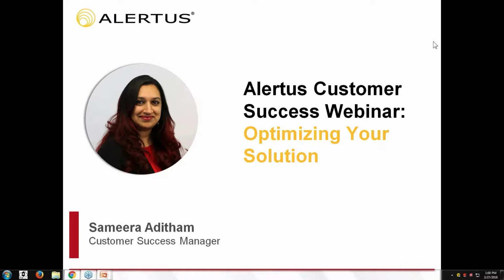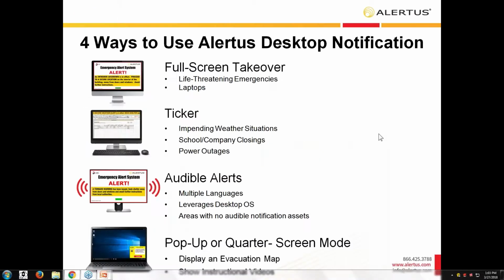So the four ways to use the Alertus desktop notification are listed here, and Joe is going to help us by going through them live. The four methods are the full screen takeover. Then we also have our scrolling ticker mode. We do have audible alerts available. And then we also have our pop-up or our quarter screen mode.